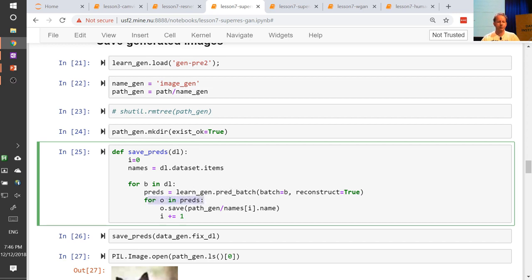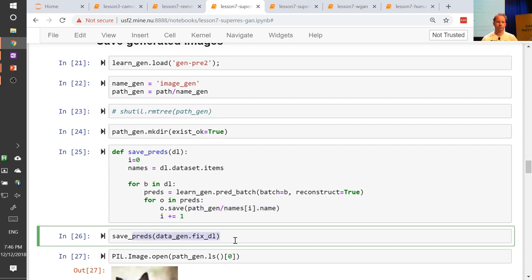And so then we'll go through each of those predictions and save them. And the name we'll save it with is the name of the original file, but we're going to pop it into our new directory. So that's it. That's how you save predictions.